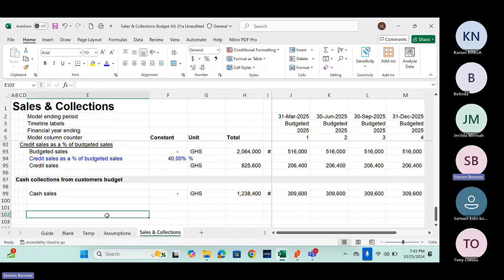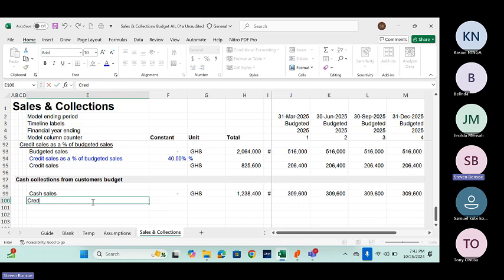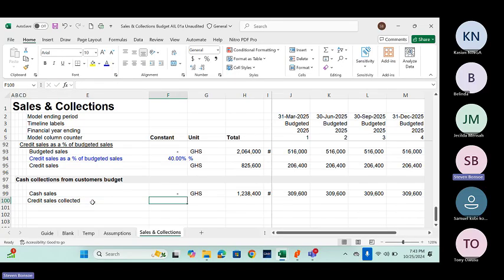Now, the next item that we are going to add is going to be our credit sales collected in that particular period. So credit sales collected. So let's put our unit of measurement here.